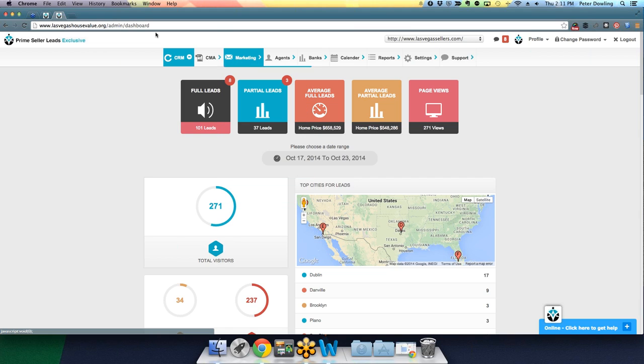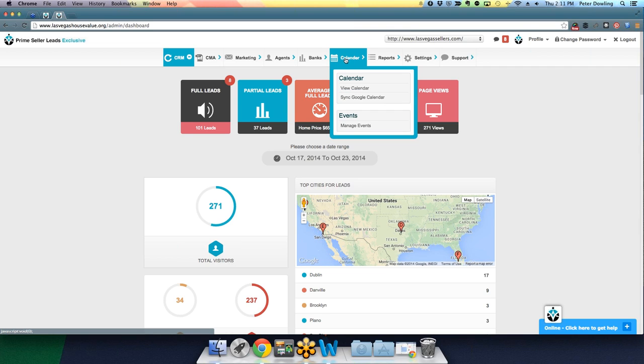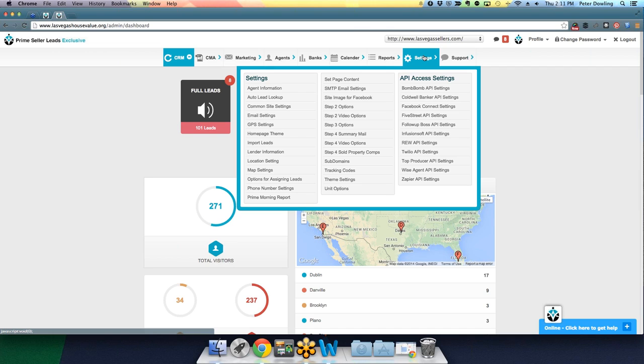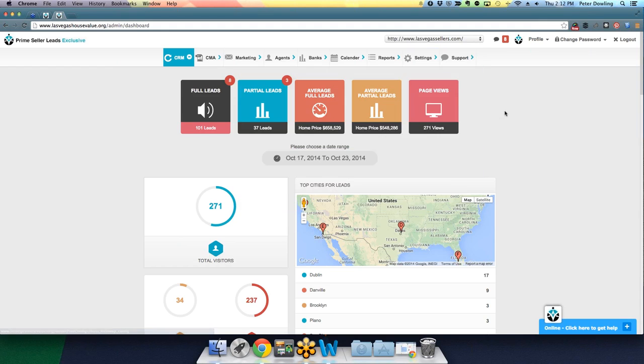So that's definitely the first thing at a glance that you'll notice with Prime Seller Leads 5.0: we've tried to clean up the whole design and organize things so that it's easier to access what you're trying to accomplish in the right area. Another section that's updated and added in the navigation menu is the calendar section. Settings have also been rearranged so that it makes a little more sense. Along here is the general site settings and everything associated with your account, and just to the right of that is the API access settings, where you'll notice the brand new Infusionsoft API settings that we integrated with for Prime Seller Leads 5.0.